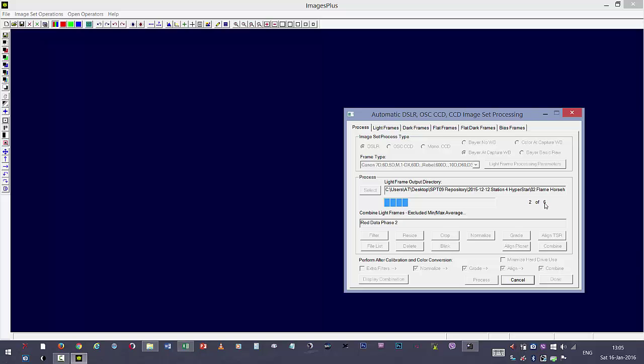And finally now the last process of this automatic procedure is being done, which is combine light frames using the method of excluded minimum, maximum and averaging. So this method means that from each pixel or each corresponding pixel of the 6 frames, minimum value and maximum value will be dropped and the rest will be averaged. This operation is conducted in 3 stages: red, green and blue.